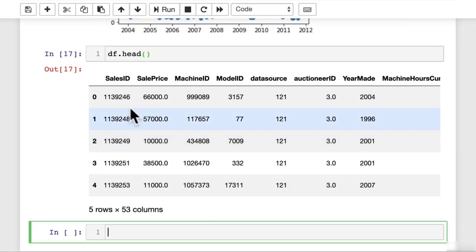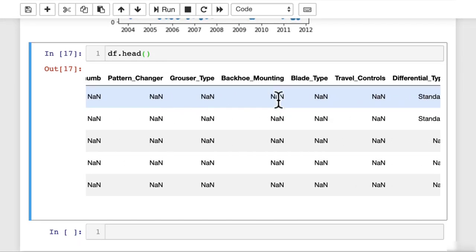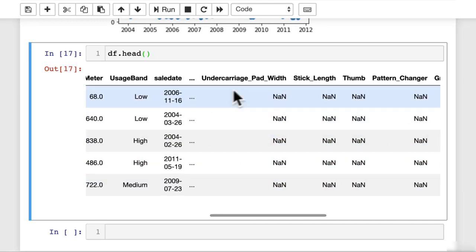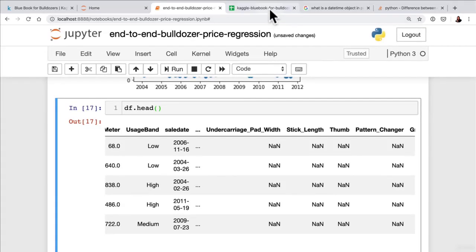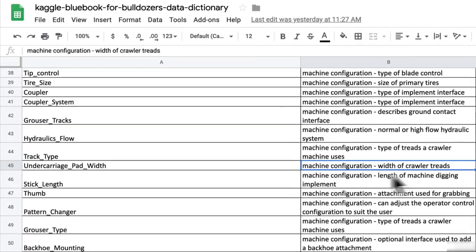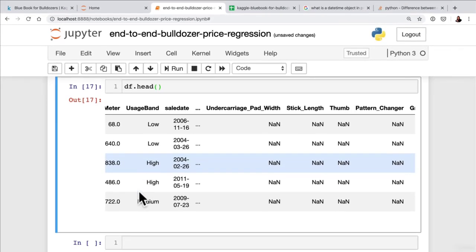df.head, this is our data frame that we're working with. We've got sales ID, sales price, a whole bunch of different columns here. We can see that there's a whole bunch of missing values. And if we wanted to find out more about what undercarriage pad width means, remember, we've got our data dictionary. We could have a look here. There we go. Machine configuration, width of crawler threads. Wonderful. So now we've done a little bit of exploration.